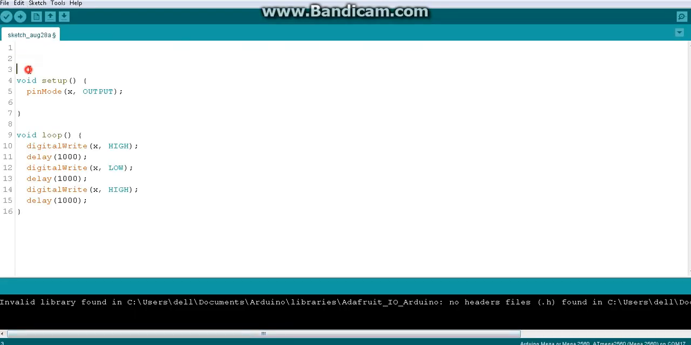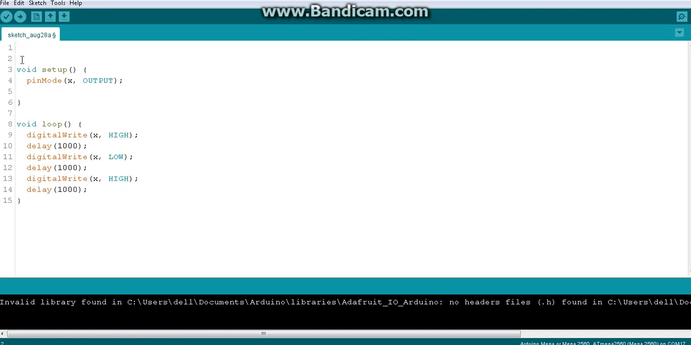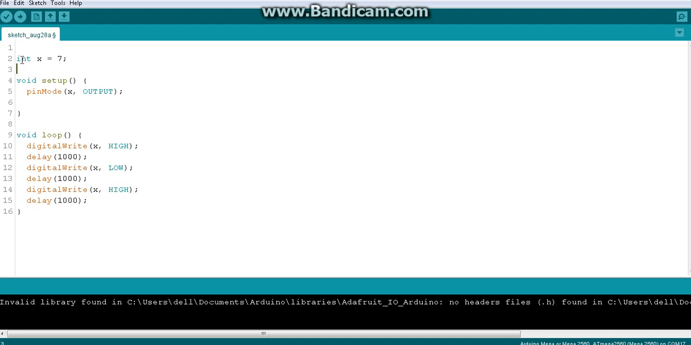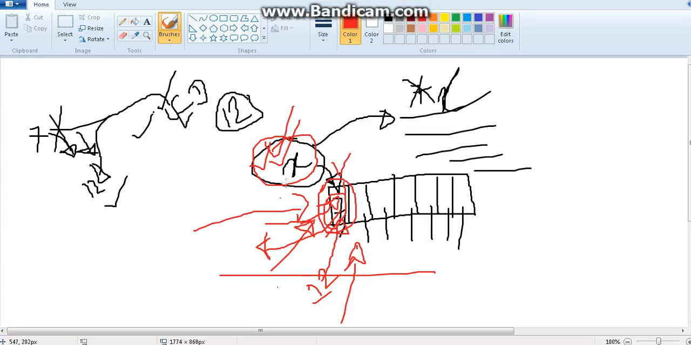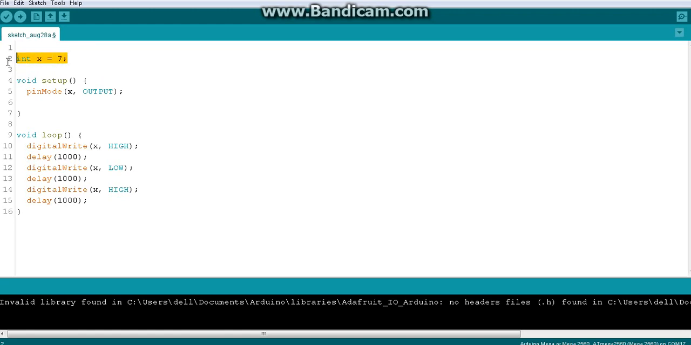As I said, we should do those things before the void setup, right? So I'll make a small space and I will say int x is equal to 7. At the very moment I am saying this, this process will happen. Arduino will find a memory location, name it as x, and put the number 7 inside that. These 3 things will be done at the very moment you are saying this.